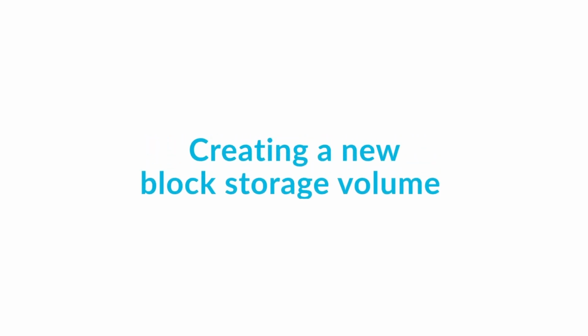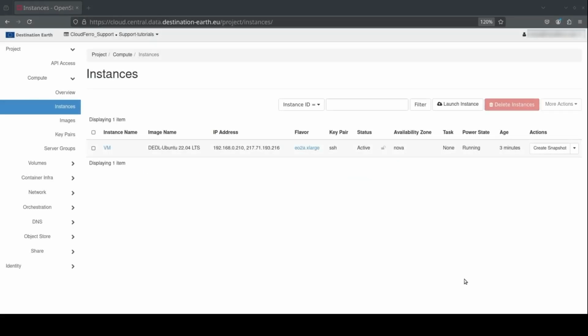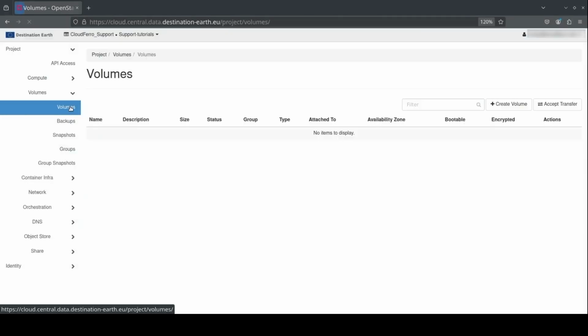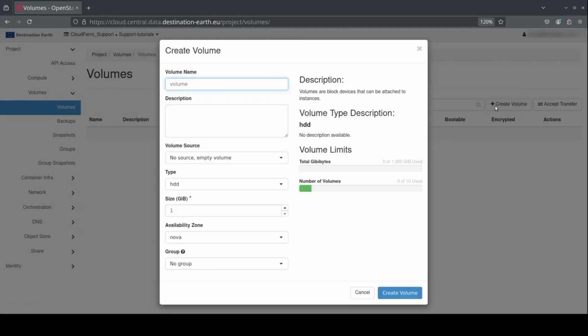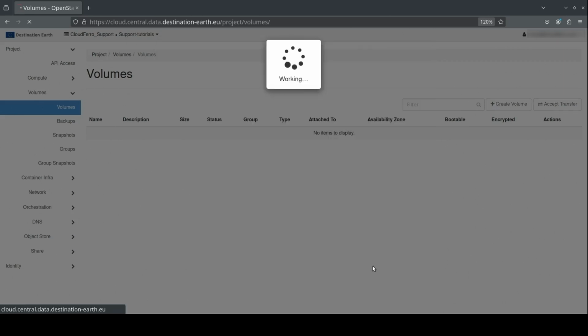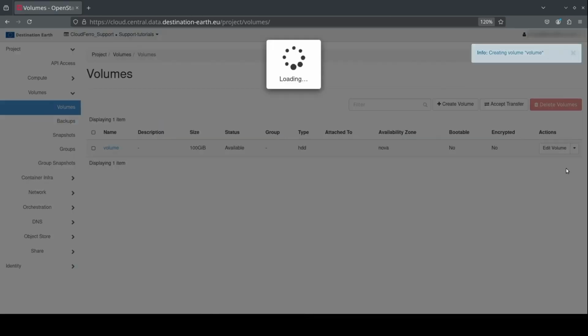Creating a new block storage volume. To create a new volume for our data, we go to the tab indicated. Create a volume, and define its size. Once created, assign it to our virtual machine.